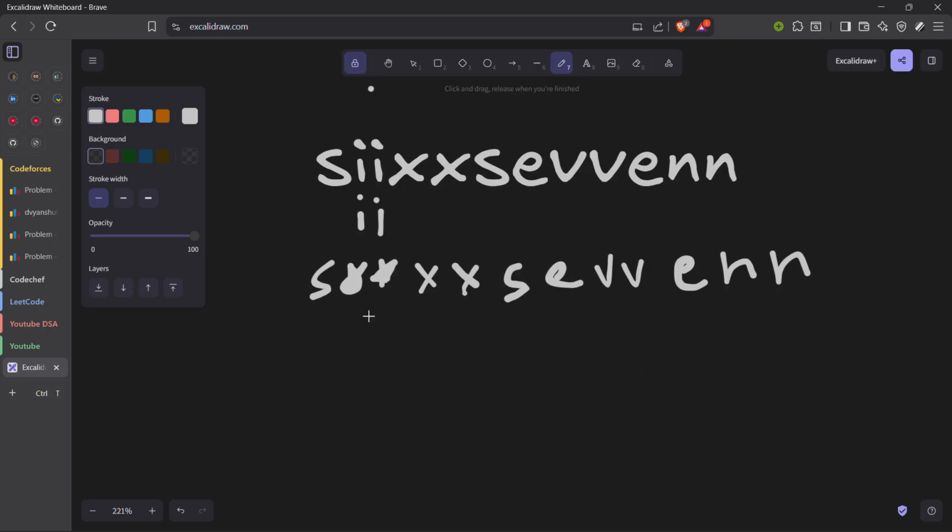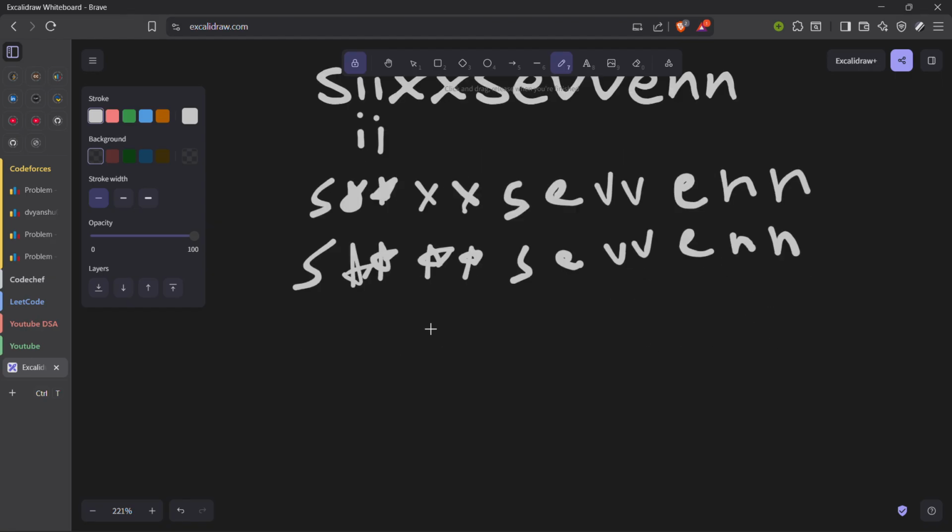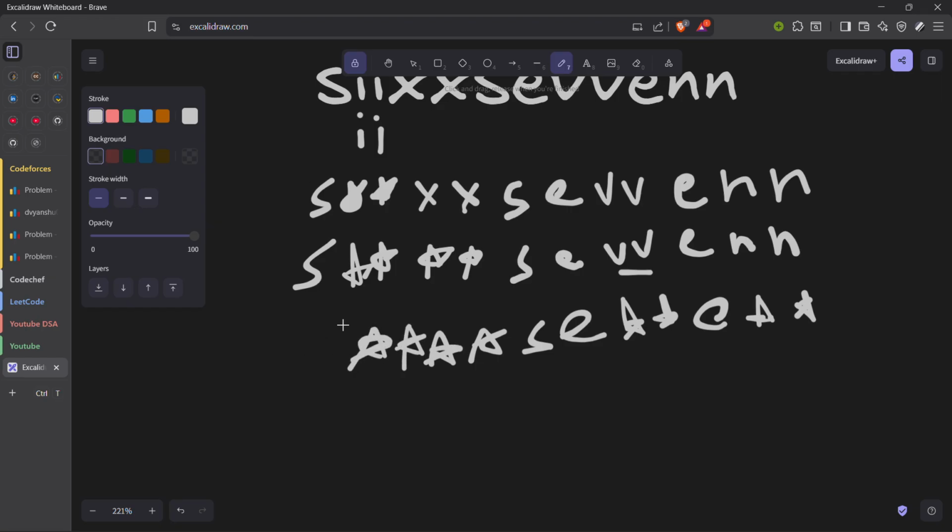Now let's try taking these two X's. We can do it the same way since in between there are no elements and Si and Sj are equal. So we have S star S E double V E double N. Let's take this double V. We can do the same here also. And when we take this I and j, we can do it here also. So basically, we have E, S, star, star, star, star, S.